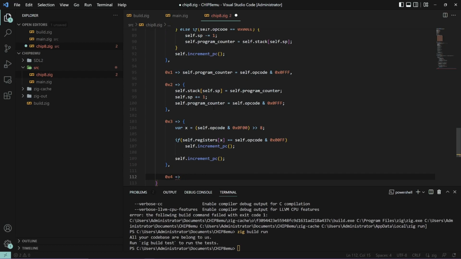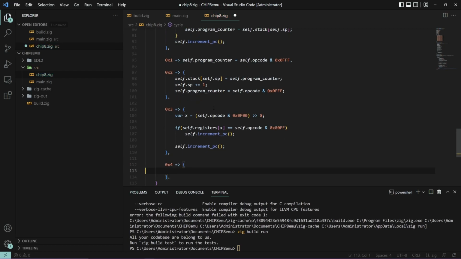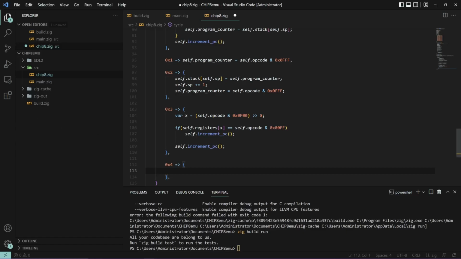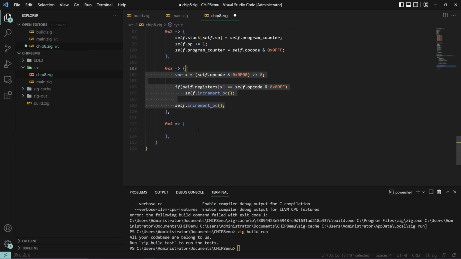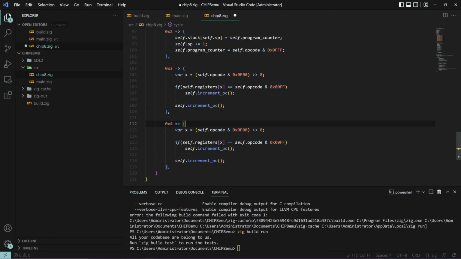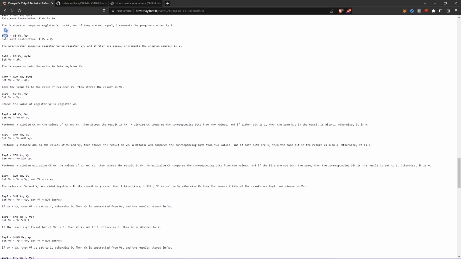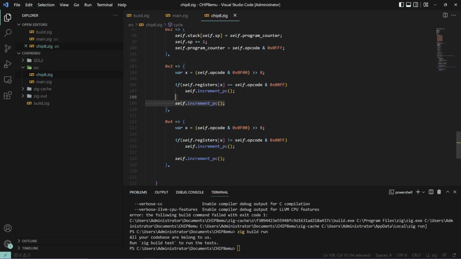0x4. Surprisingly, it is literally the same thing, except not equal. So you can literally copy your code and then just say not equal. Boom. 0x5, what is this? So this is our first xy instruction, 5xy0. So it will skip the next instruction if vx is equal to vy. It's pretty much the same concept as here.